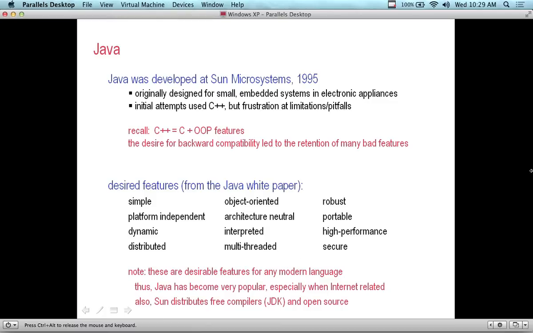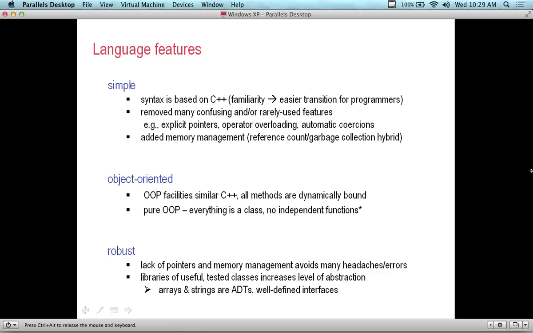So Java is very popular, especially with internet-related development. Also, it's free. There's a JDK, and open source is also free. So you don't have to pay for Java. You do have to pay for Visual C++ though, in Microsoft Studio.